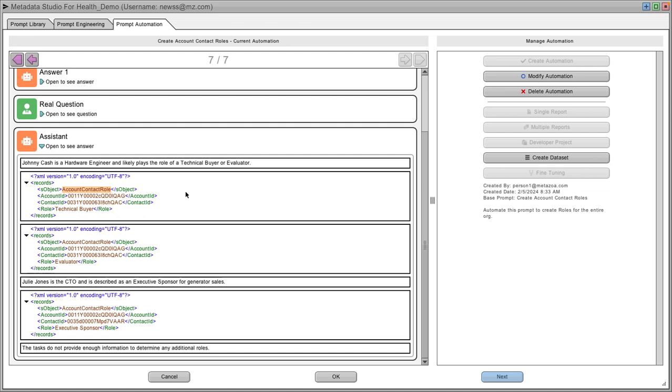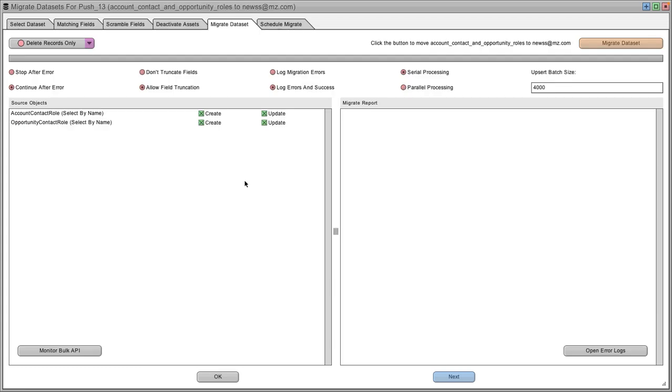Now we use prompt automation to create the account contact role records. These identify each contact by their particular role as an executive sponsor, technical buyer, evaluator, so on and so forth. We can take all of that record information and create a data set and use the Metazoa data migration technology to move these changes into production. Here we are in our data migration tools getting ready to migrate these data sets.